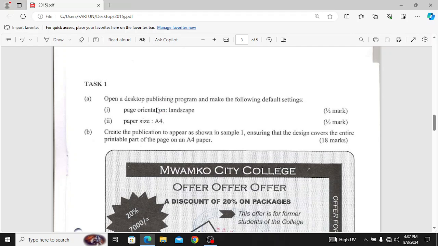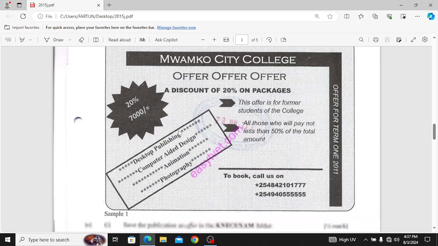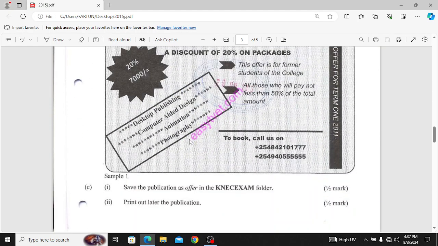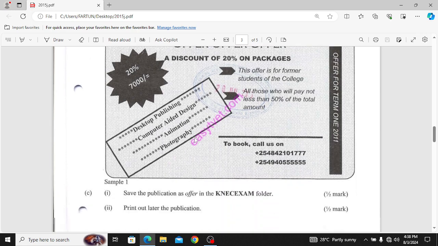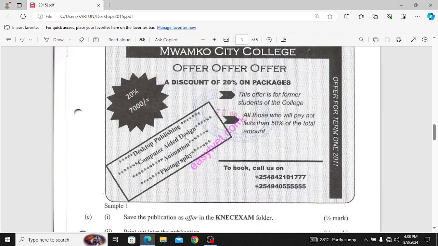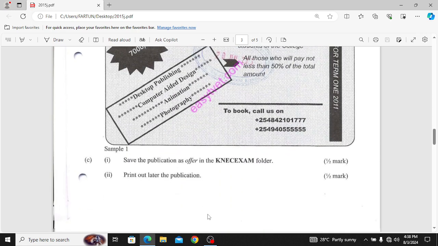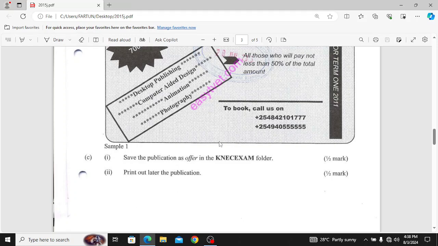So before we start task 1, as you can see, this is an application you need to create, whereby you open or launch the publisher, MS Publisher, Microsoft Publisher. Then you create this publication, and you save the publication as offer in the NECTA exam folder. Some of you know how to create the NECTA exam folder. That one I don't want to repeat again.